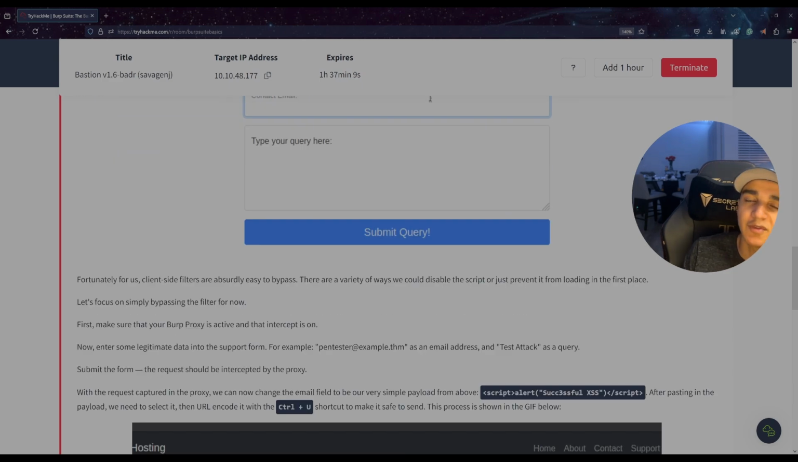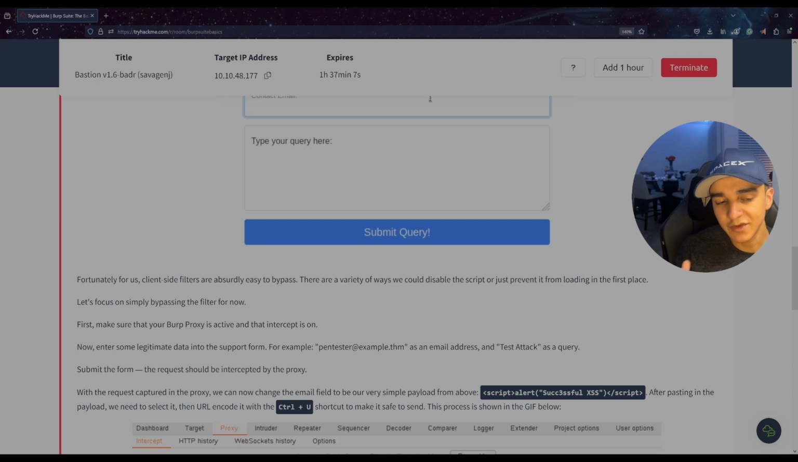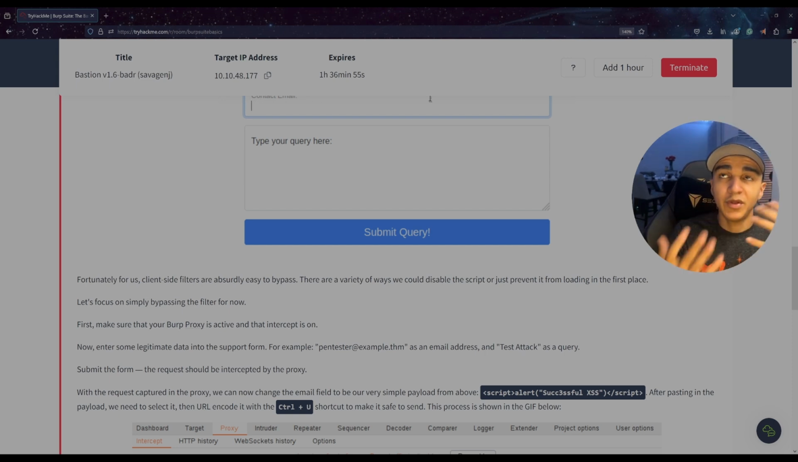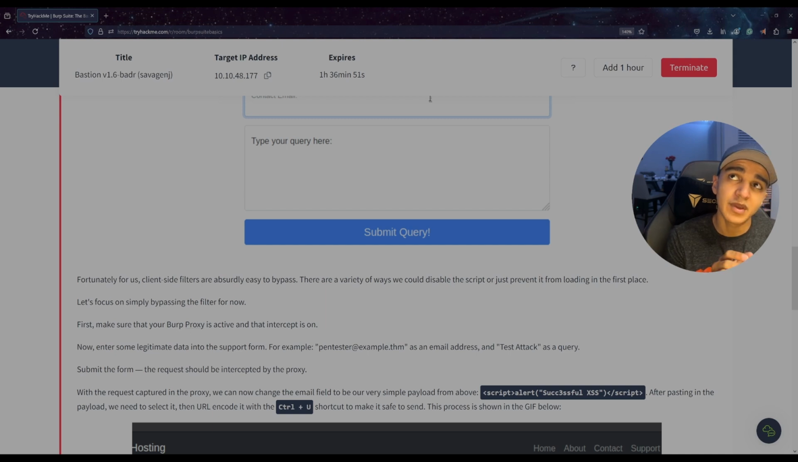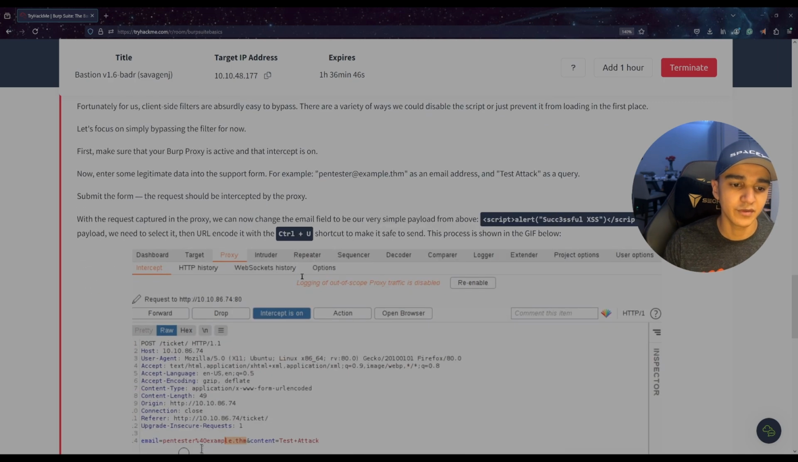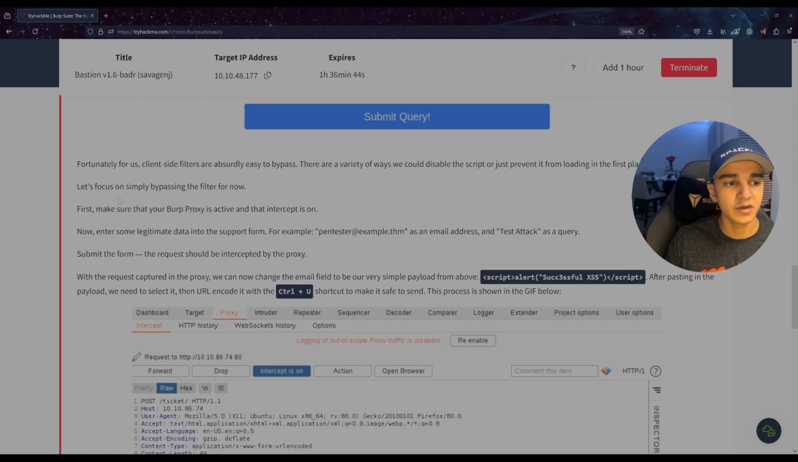And what client-side filter in place means is that there's something in the HTML, or like a client-side JavaScript, that's just not allowing us to put that in the field. But just because we can't put that in the field doesn't mean we can't send a modified GET request with exactly what we're trying to do, right? And that's exactly what we're going to do here, right?